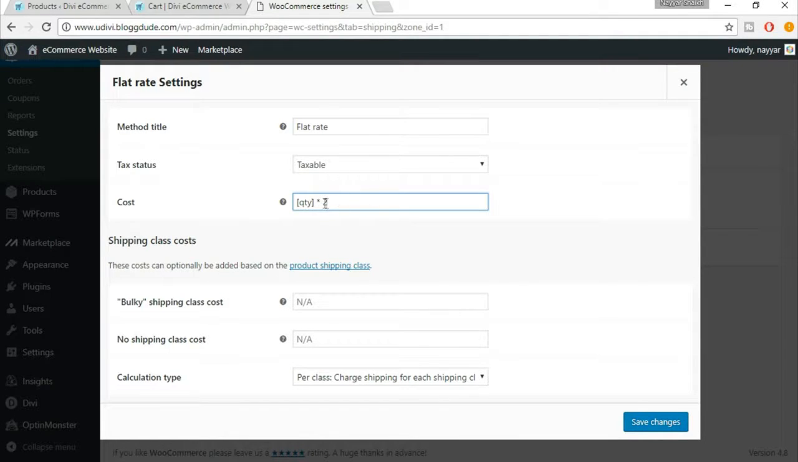So this is very important. If you put only $2, then whether he purchases 1 t-shirt or 100 t-shirts, or 1 product or 100 products, he will be charged only $2 for shipping. So if you want that kind of setting, you can put in only 2, or if you want $2 for each product, then you can put this code, QTY in brackets, then asterisk sign, into 2. Okay, fine. Now we have to select the bulky shipping class cost. Again, we'll follow the same process, quantity QTY into $5. For bulky products, we are charging $5 per product shipping cost. Fine.